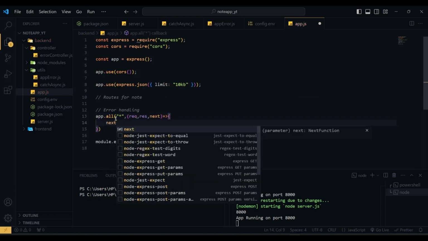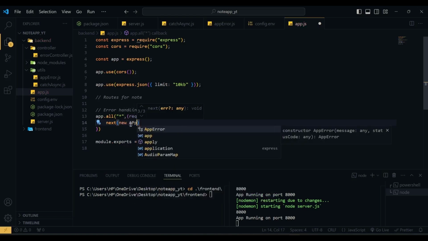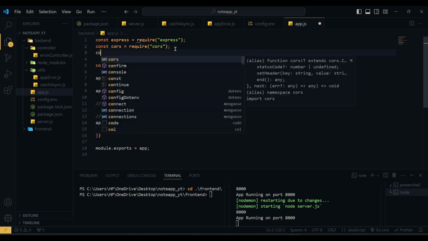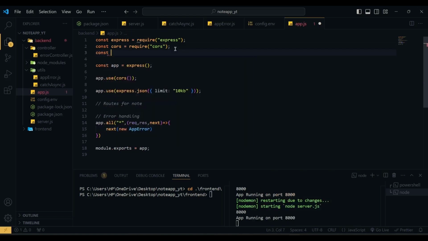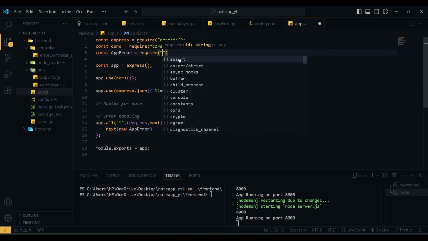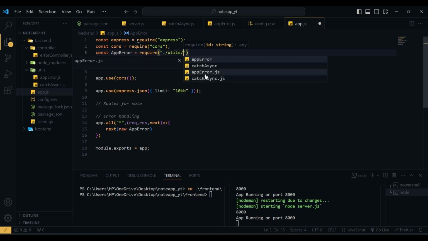Now we are going to use next, and we're going to initialize a new AppError, and we're going to import this from our utils. So let's import this: const AppError, and I'm going to require it from ./utils/appError.